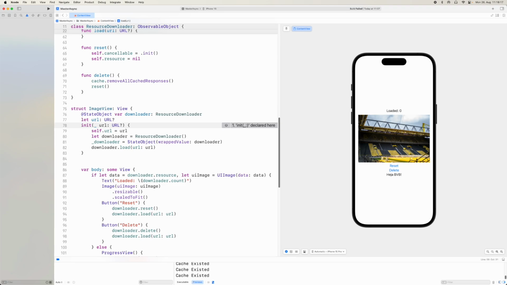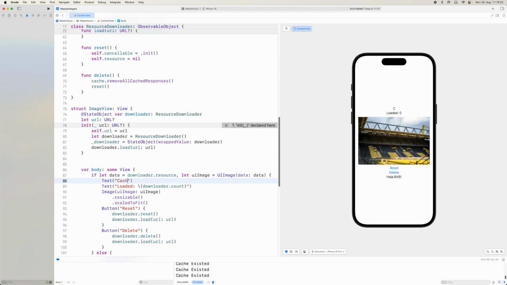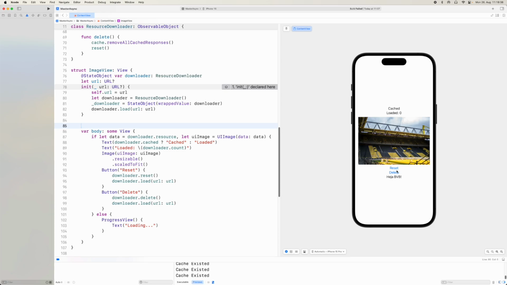Let's come down to our text, and we can now say text, and we can say here downloader cached. And if it is cached, we'll say cached. Otherwise, we'll say loaded. Okay. And when we reset this, we can see that loader stays 0. And when we delete this, loader says 1, delete it, loader says 2, loader says 3, 4, and so on. And we reset it, we're still getting cached.